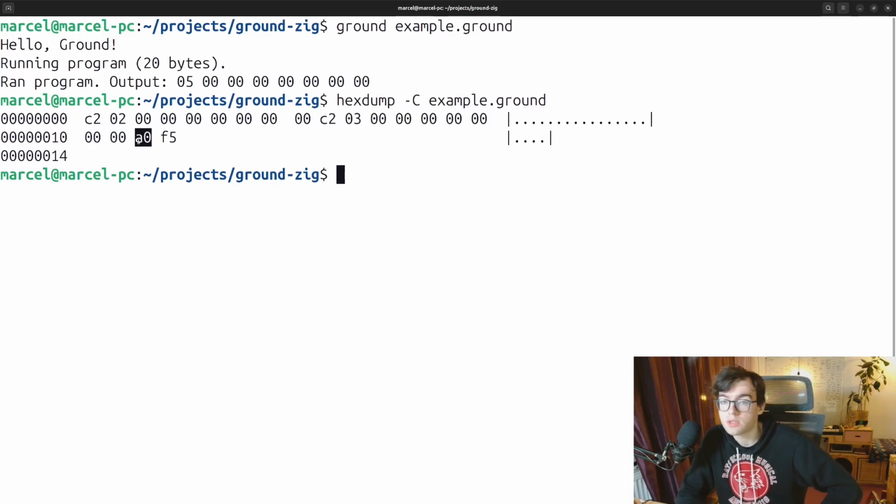And A0 is an arithmetic instruction that adds these two numbers. And finally F5 returns. And because there was no call before, this actually exits the program.